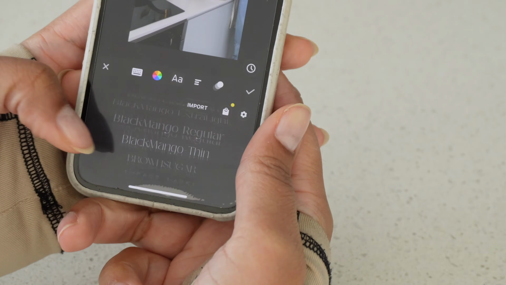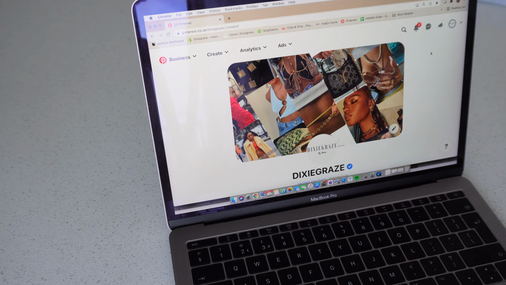Now most of these fonts I've imported, and how you do that is basically downloading fonts to your phone. But before you can do that, you need to obviously know what kind of font you want.